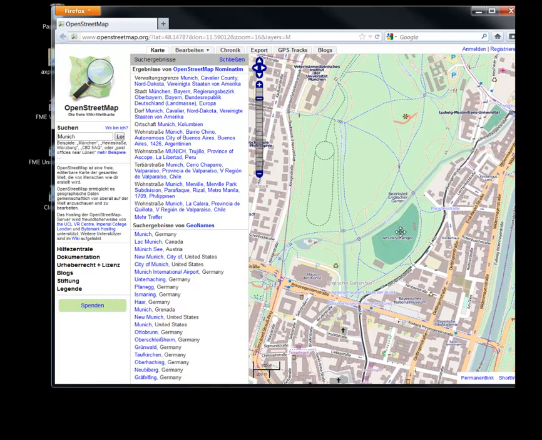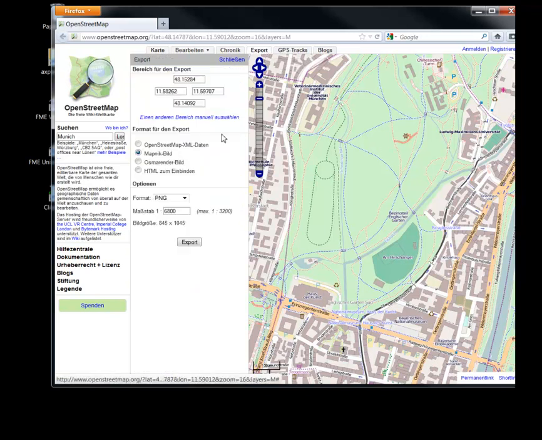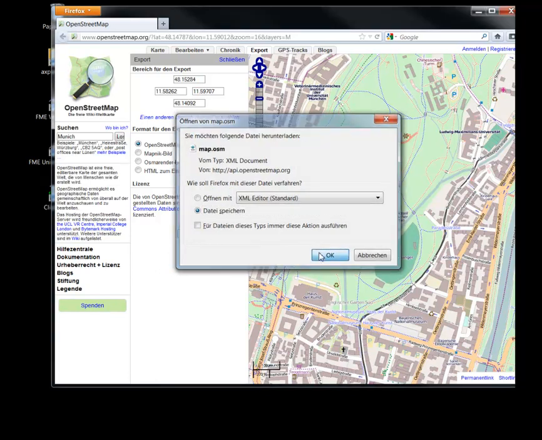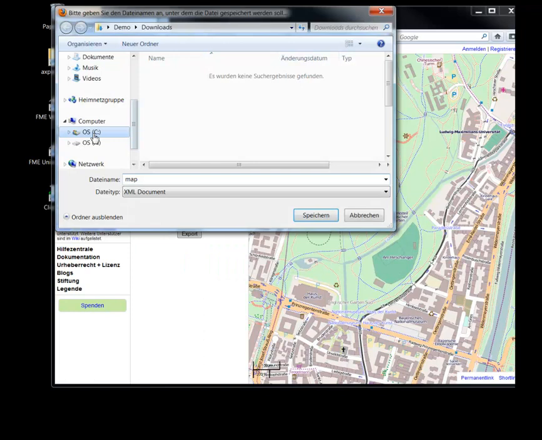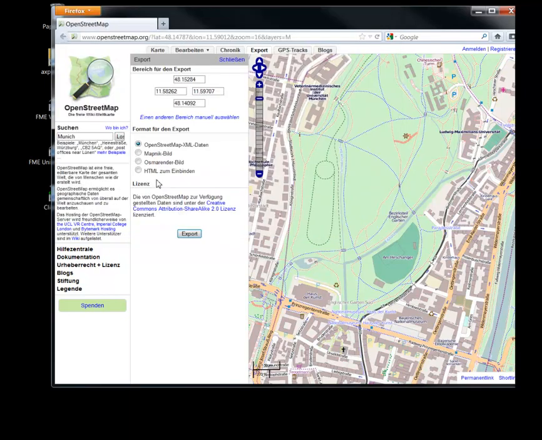Once I've chosen my area, I go to export. Then I choose the file format, XML, and then I request the server of OpenStreetMap to provide me the data. That goes pretty fast. I save the file on local disk in the temporary folder. I give it a proper name. And now I'm ready to import the data into Expand using FME.